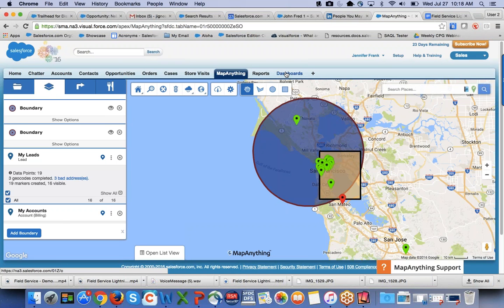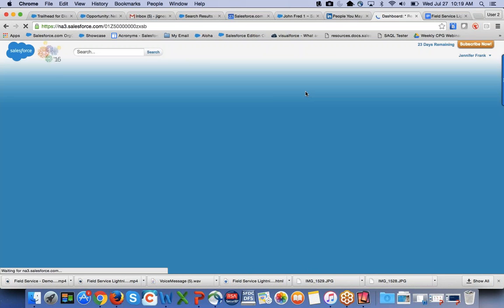So I will make sure we can, at a high level, show you at least reports and dashboards, and then jump into the mobile just to at least let you see what the UI looks like. So let me actually go into a dashboard real quick here, guys.